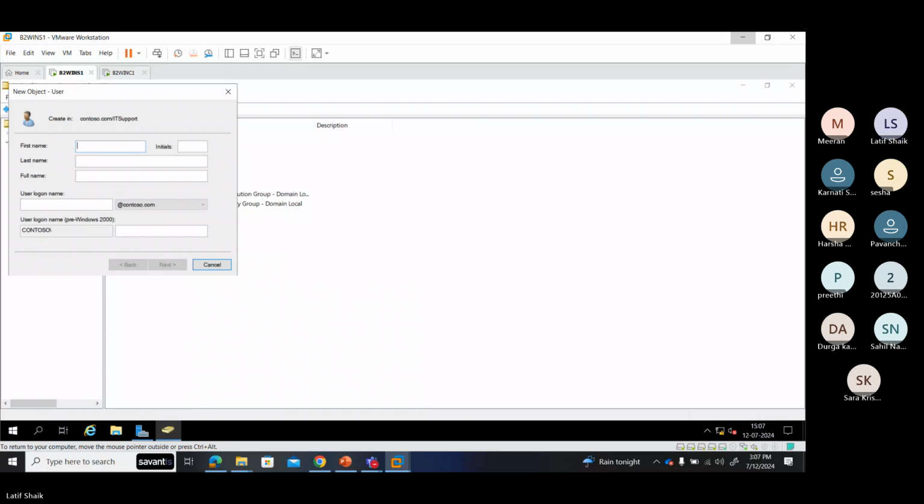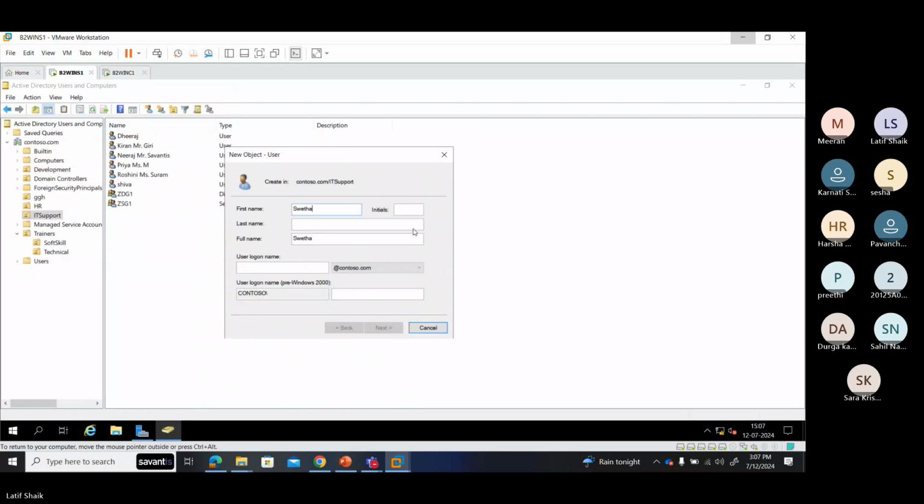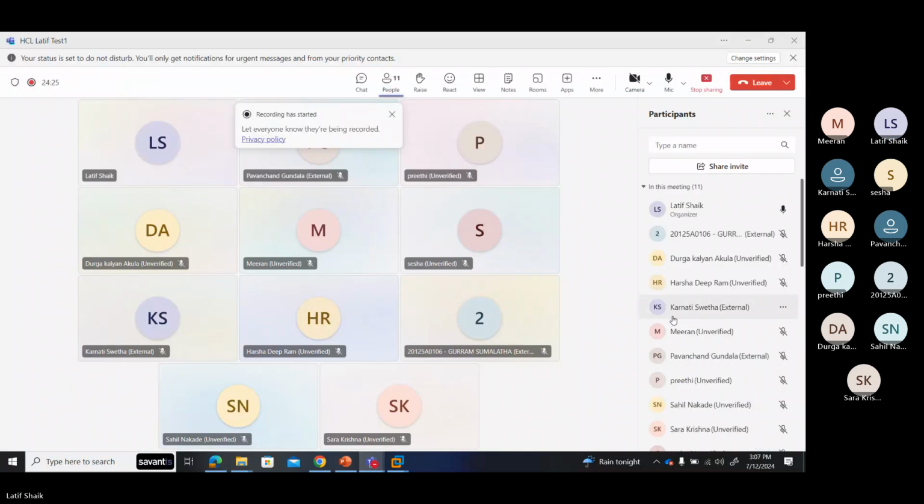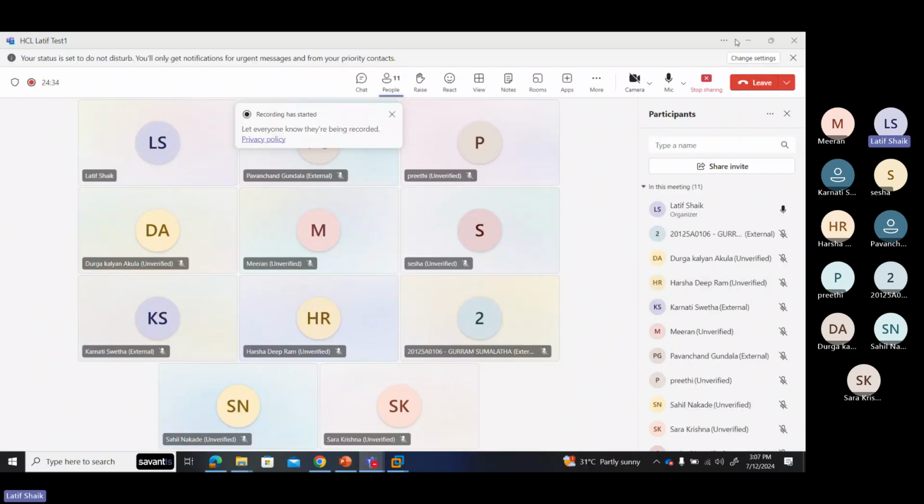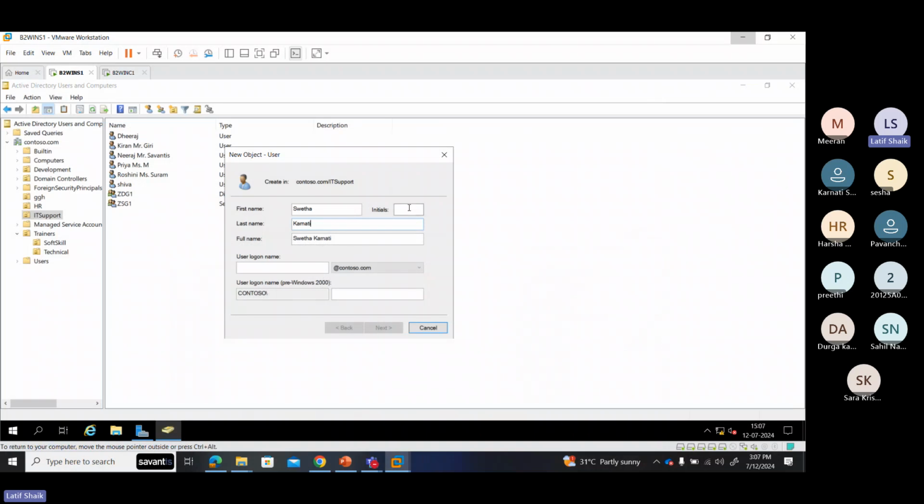Okay, first name. And the last name. Is the spelling correct or not? Karnati. Karnati. And Sweta is Swetha. Very good.